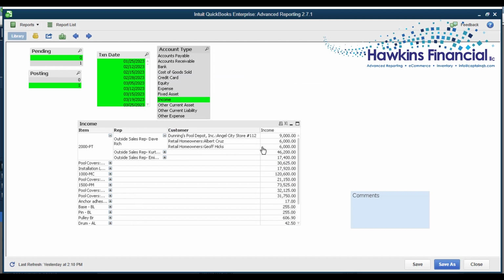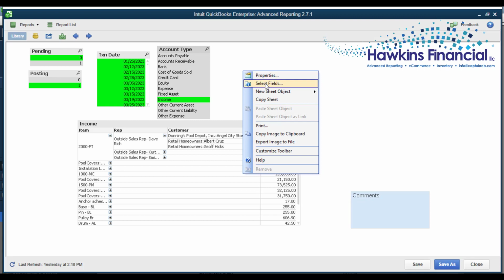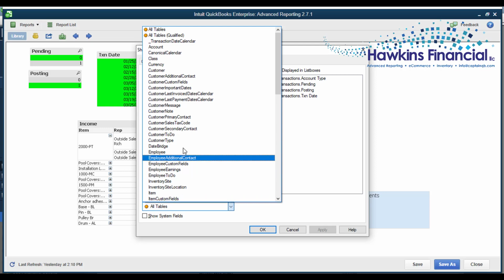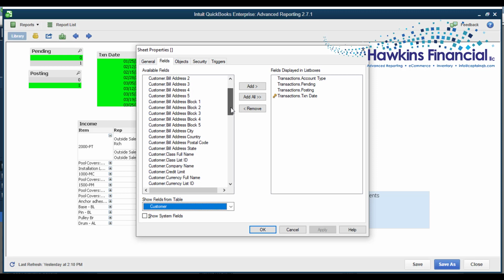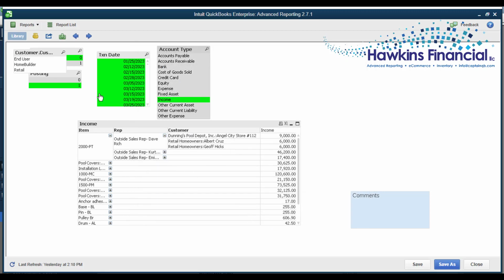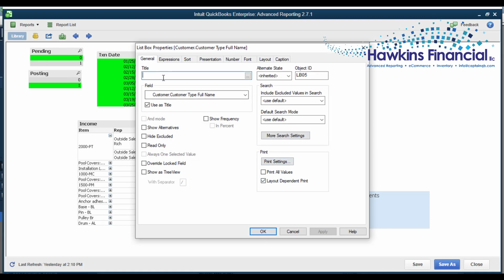So what if I want to do further filtering? I'm going to right click here as I did in the first video and do select fields. This time I want to be able to filter by customer type. So I'm going to go down here and select the customer list, and a field that's on the customer list is customer type right here. So we're going to add this in. Let's get it out of the way and let's call it customer type.